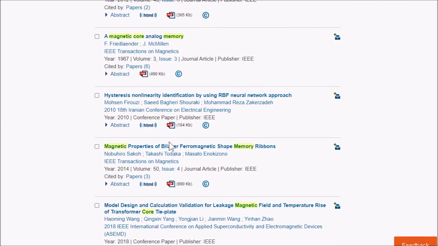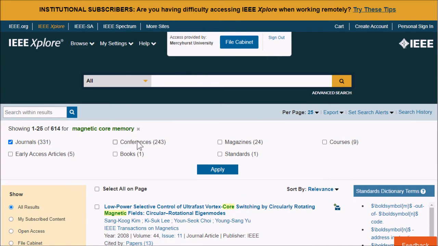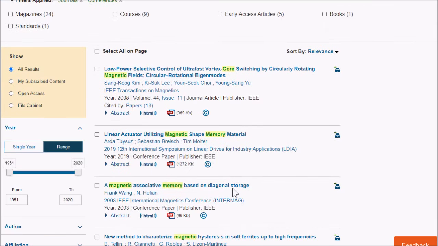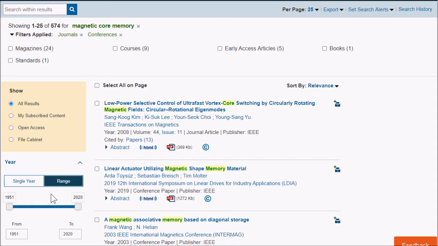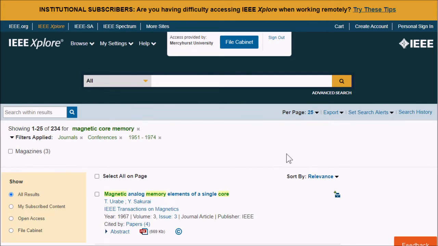For instance, I can choose the material types I want at the top. And I think I'll go with conference materials and journals. Also, I can use the year slider here to look at particular decades. And here I feel like looking to the past, between the 50s and the 70s. And that cuts my results rather nicely.